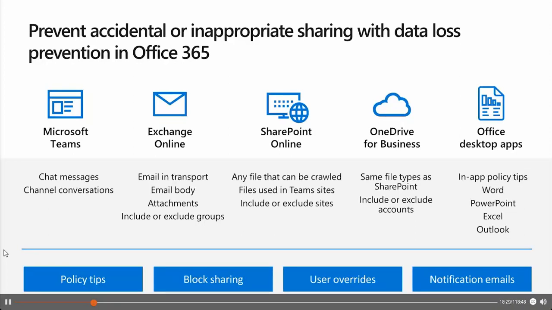With a data loss prevention policy in the Office 365 Security and Compliance Center, you can specifically identify, monitor, and automatically protect sensitive information across Office 365. In the presentation here, we see on this slide the different capabilities we get with Office 365 already. In the last few months we got the integration into Microsoft Teams, and specifically in chat messages and channel conversations.